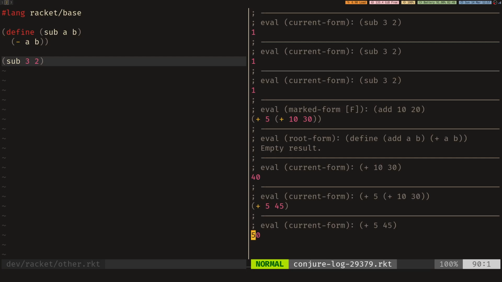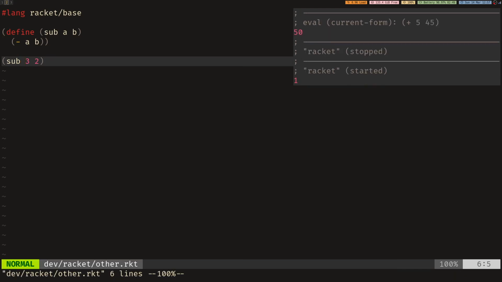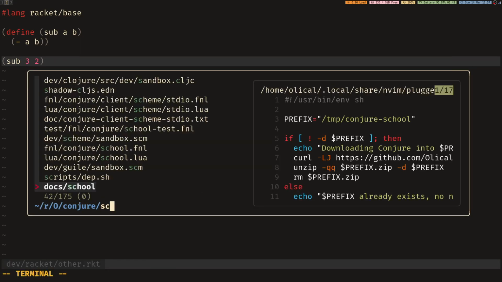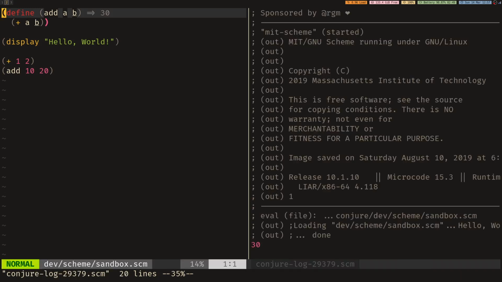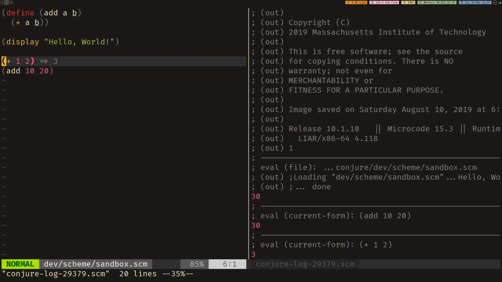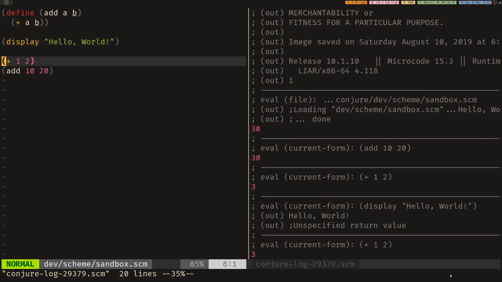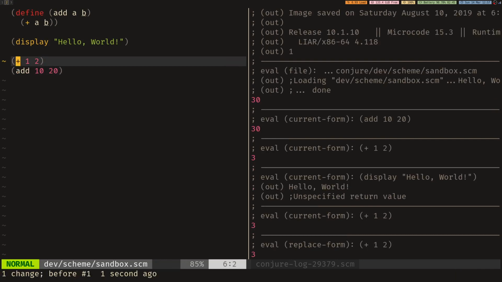So I've kind of shown you everything you want to know with Racket right now. We can run things, I can stop the REPL, I can start the REPL. Now we have a fresh REPL, cool, hooray. But I want to show you quickly, let's do another client. Let's do Scheme. Go into the Scheme sandbox. Okay, now we're on MIT Scheme. And we have the exact same behavior, right? I can do all the same mappings, everything works the same.